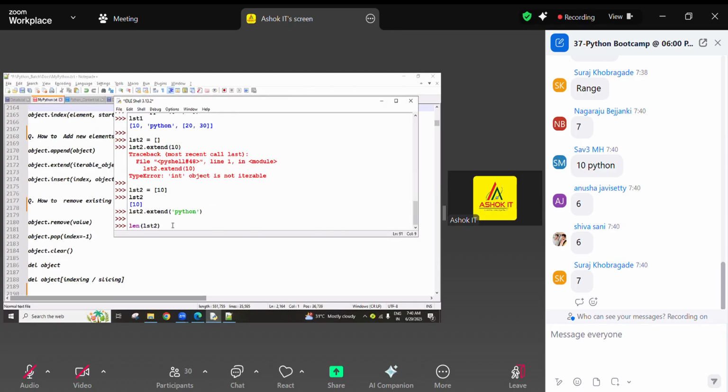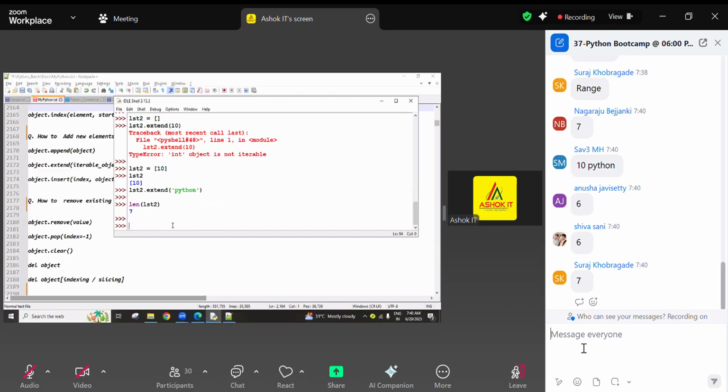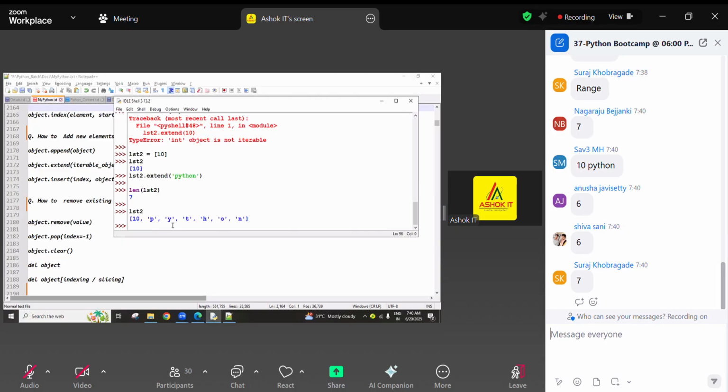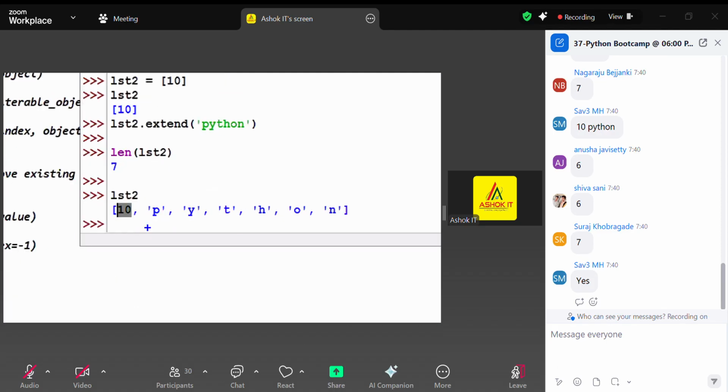Okay, now check it here. 7 is there. What is happening here, you can see. Already 10 is there. In Python, 6 characters are there. 6 values are added separately. 6 plus 1, 7. This is the length. So the extend method is accepting an iterable object. In this, first the P letter is accessed and added to this list.